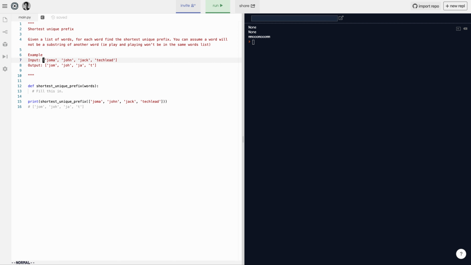So there's a few things to unpack here. First of all, what is a prefix? Prefix means the first few letters of a string, I guess. And then the shortest unique prefix. So what does that mean? So that means for each word, as you can see for Joma, the shortest prefix is J-O-M.